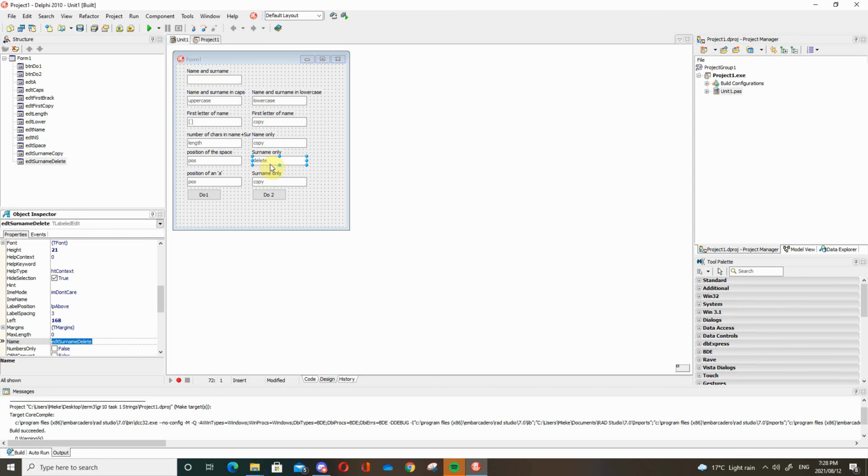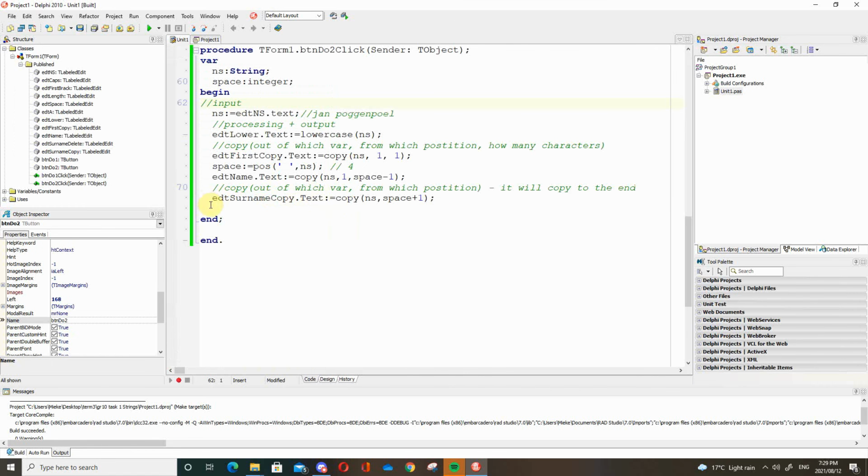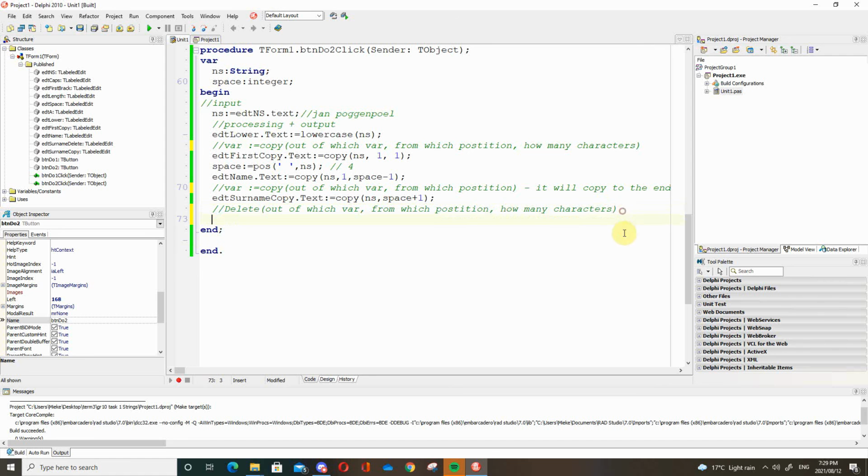So what the delete function does, it works the same as copy, but it just deletes from a variable. So let's quickly see what that does. How the copy works, it will always be a variable := copy. But with delete, it's literally just delete, and then it's exactly the same: delete out of which variable, and then from which position, and then how many characters.